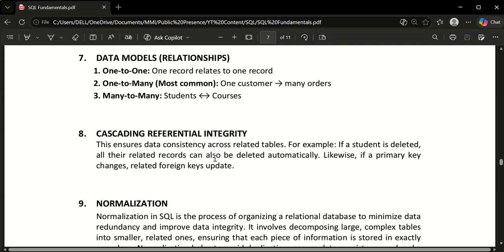Cascading referential integrity will now mean when I update, for example, if a user changes his or her name, it updates across all connected tables. The same thing if they delete, it deletes across all tables.